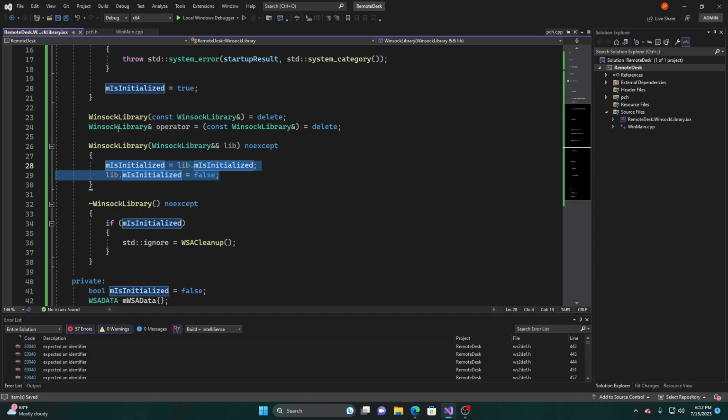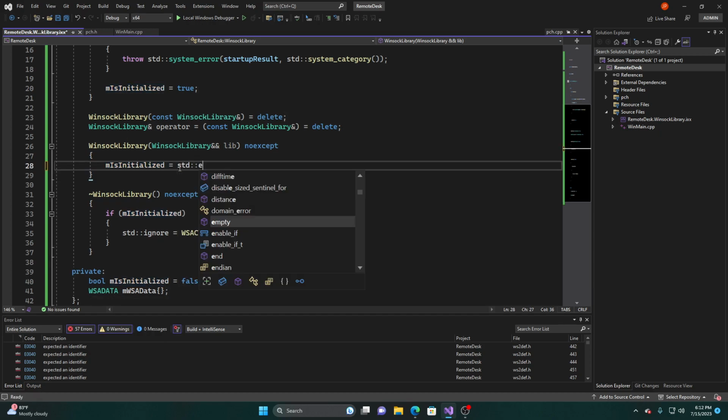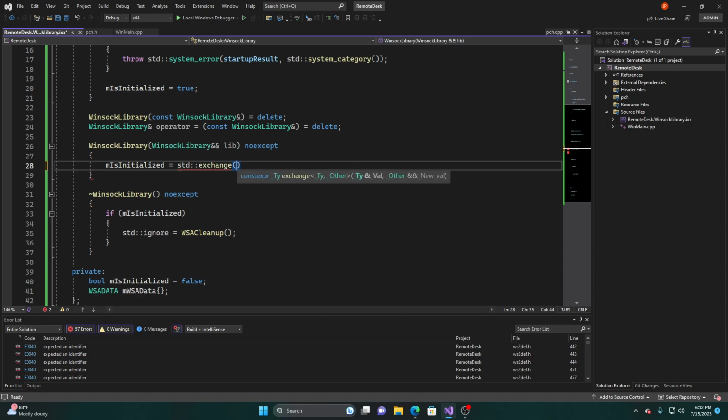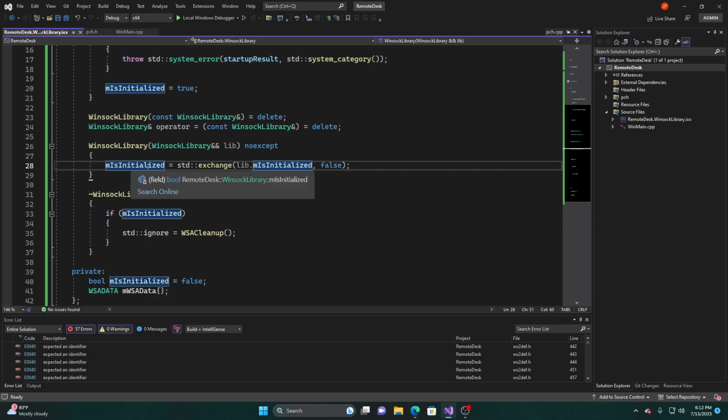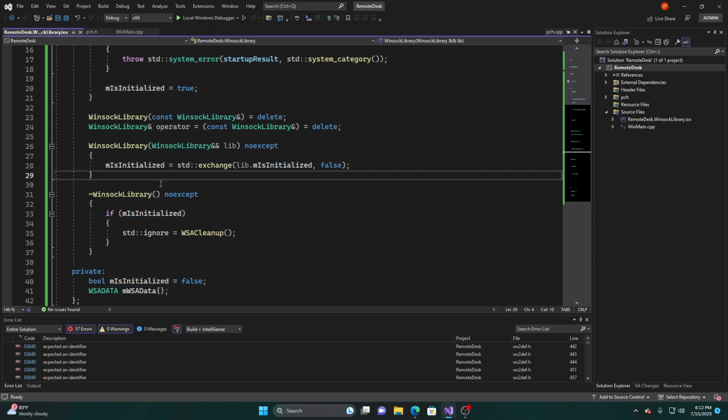But there's a one-line way to do this, and that's with std::exchange. So I could do std::exchange on lib.m_isInitialized, and I can set that to false. What this does is it sets its value to false, and whatever's in this value gets exchanged. These two get swapped. This original value gets stored in mine. Okay, and that's all that's required there.